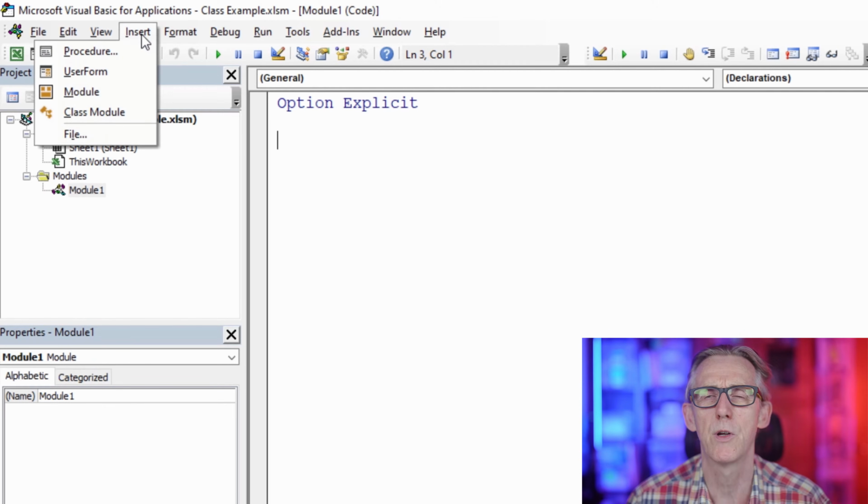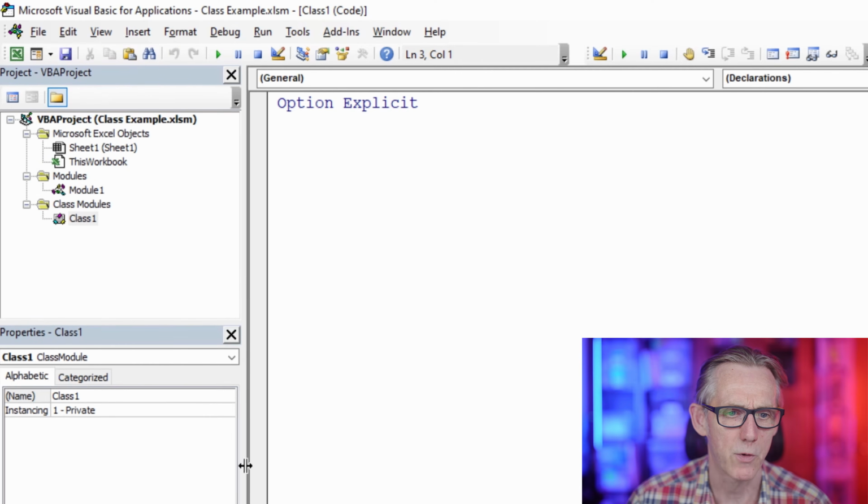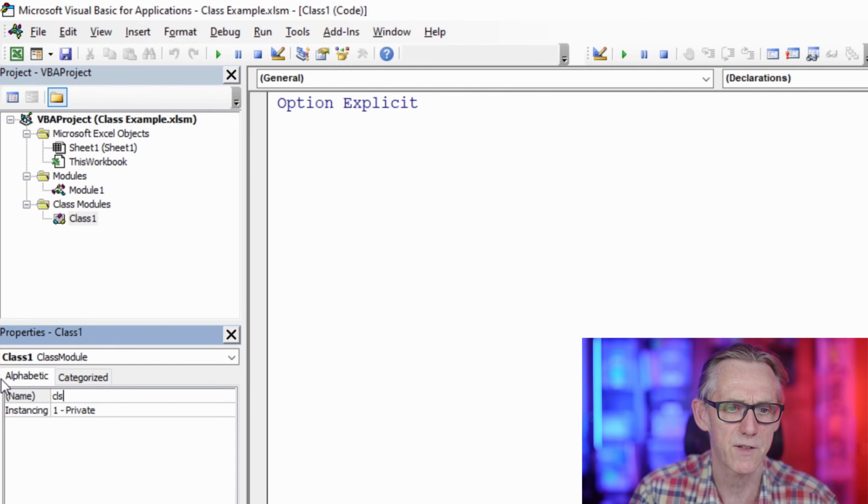So what we're going to do is model some people very simply. This will give you a particularly easy idea of what a class is about. So insert class, and we're going to call this class person. So we're just going to say CLS person.